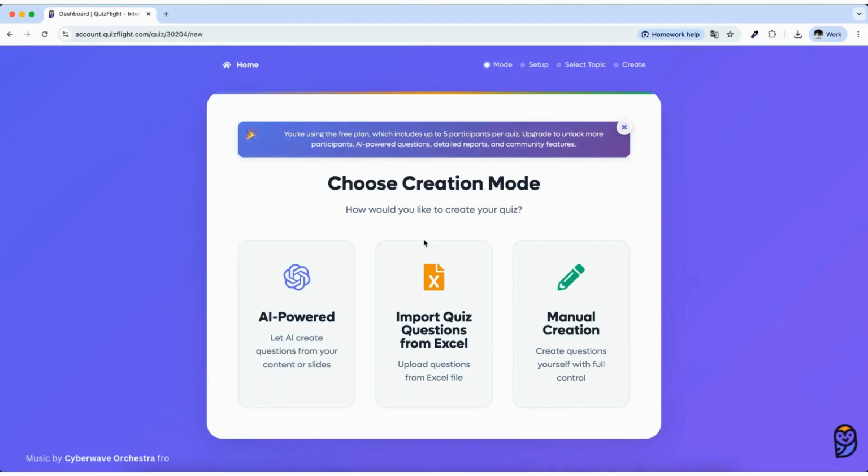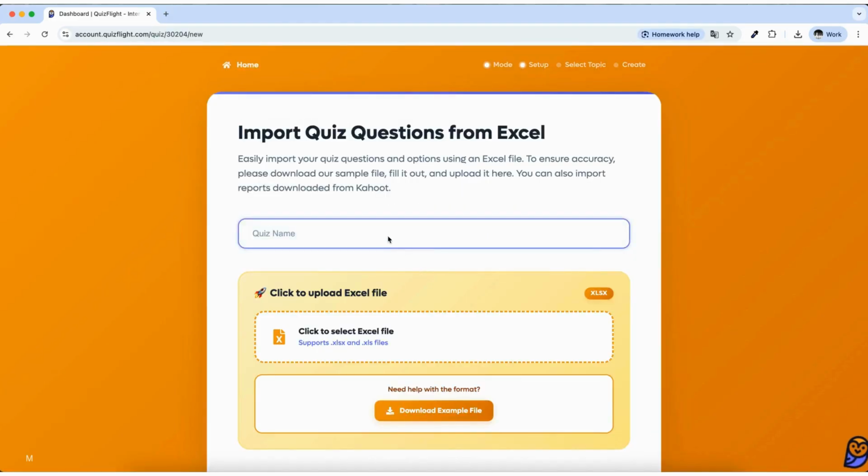Now let's explore the Excel import option. This feature allows you to bring in multiple questions and answers at once by uploading a spreadsheet file. To get started, simply enter a name for your quiz.